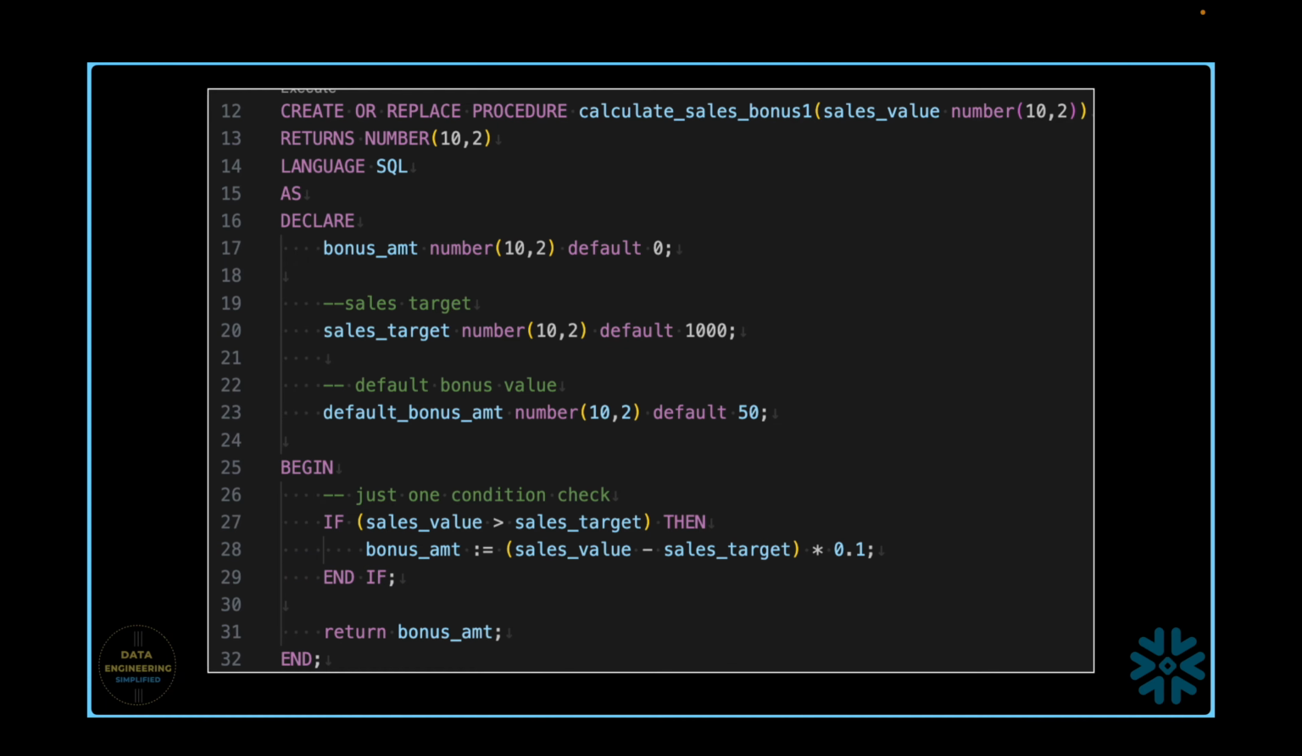We will see what happens if the semicolons are missed and what kind of syntax errors are thrown by Snowflake SQL scripting engine. We will also see different scenarios when a developer makes a mistake and what kind of error messages are thrown by Snowflake. So let's jump to our Snowsight Web UI and see all of them in action.